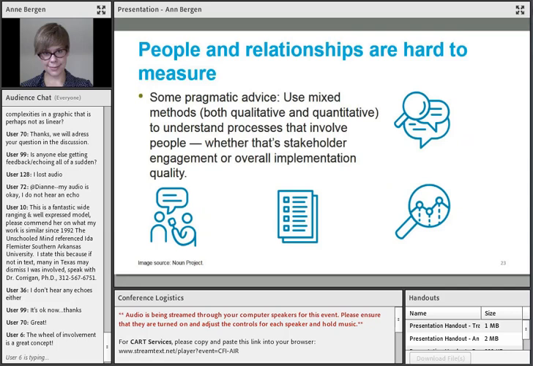Remember, though, that as you're doing all of this, you're doing socially based things. Implementation, KT, evaluation, it all involves multiple people. And people in relationships are hard to measure. So my advice here is be pragmatic. Use mixed methods. Collect both qualitative and quantitative information to understand what's driving the work that you're doing, whether that's stakeholder engagement or the overall quality of your implementation or the outcomes of your eventual project.